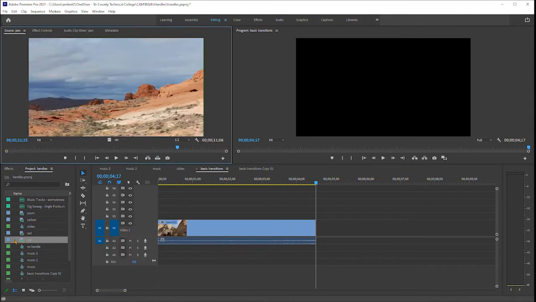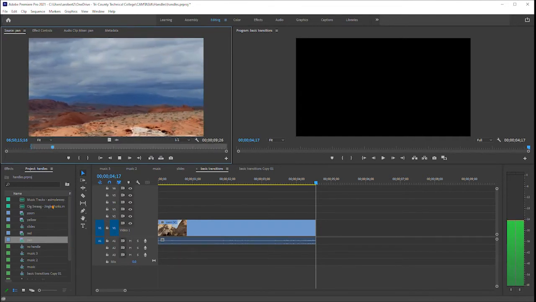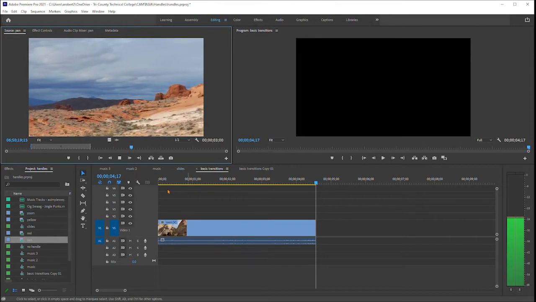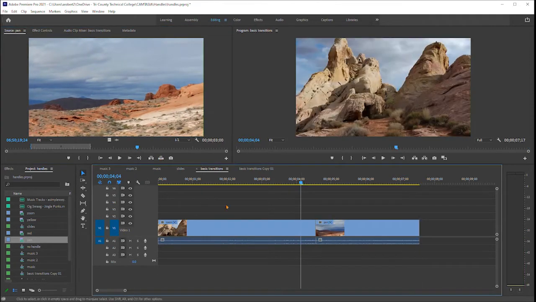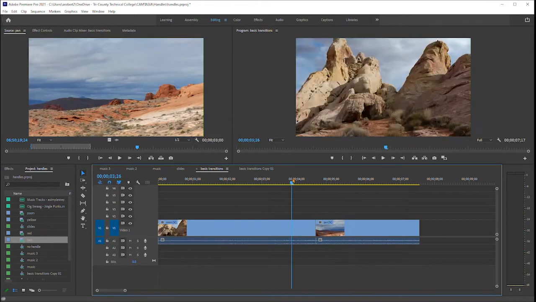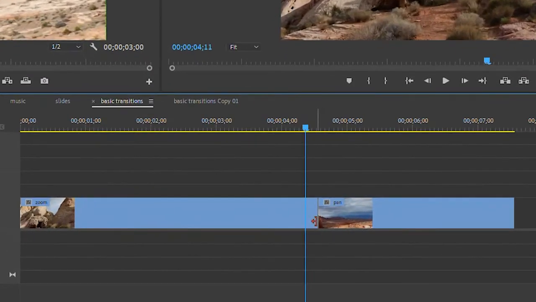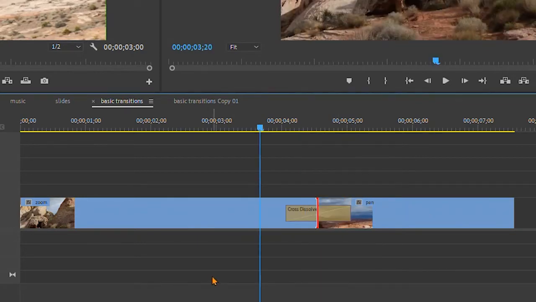This is a pan. Let's go ahead and it starts, hit I for mark in, and you always want to mark out before the camera stops moving. So now I have these two pieces of video, and it's kind of abrupt going between the two. Now I'm going to delete this audio, so we're just looking at video right now. And I'm going to put my mouse on the edge to get the trim tool, right click, and apply default transition. And let's go ahead and look at it.